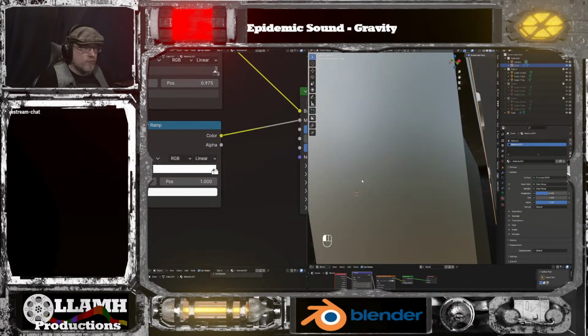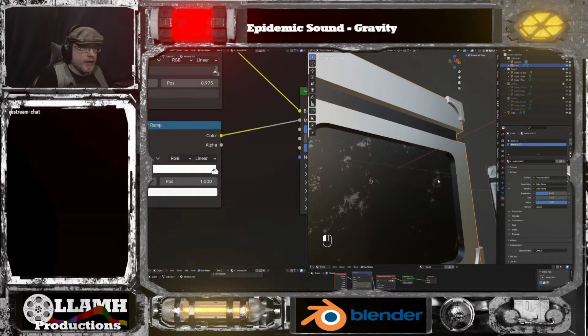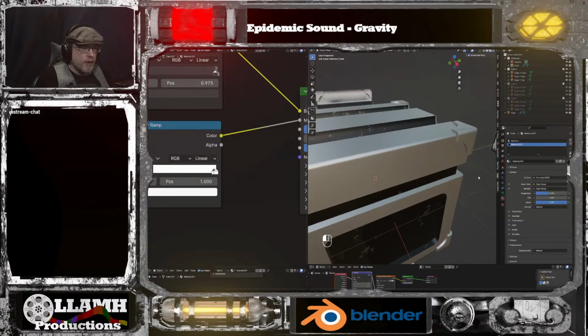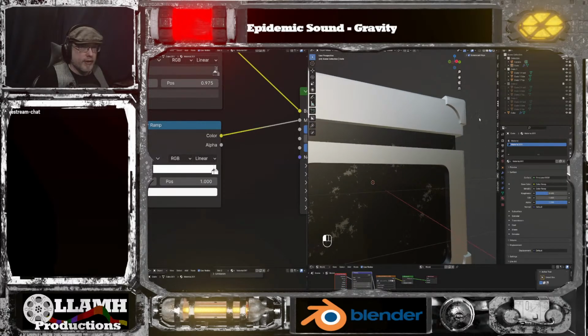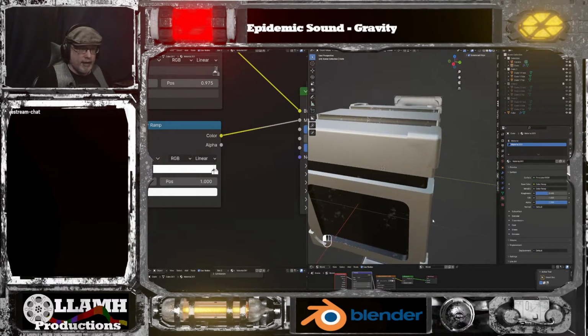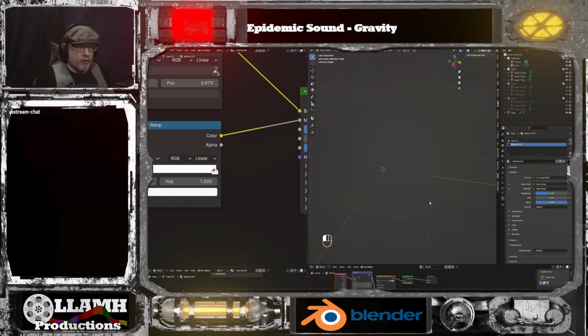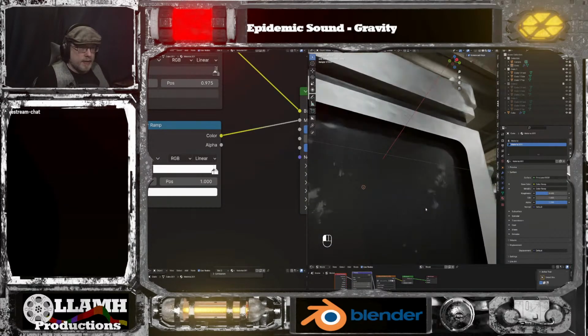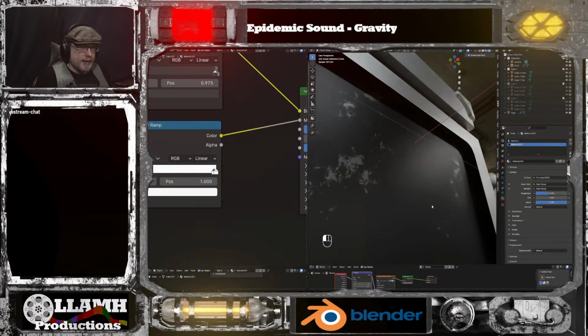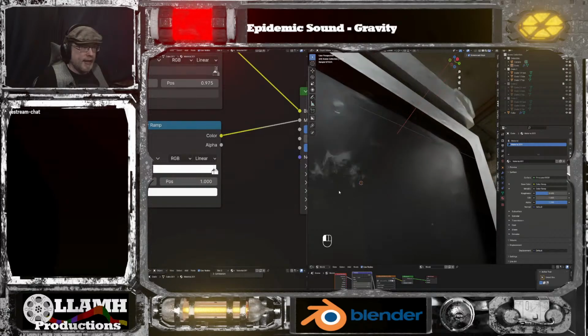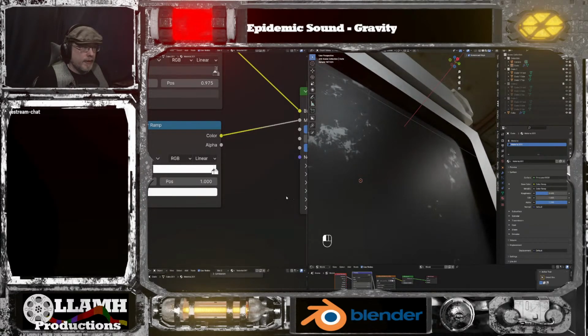Why is there a strip there? Oh, because that's part of the actual grid, the floor grid. So now if we look at it, yeah, see it's a little bit more metallic in that.